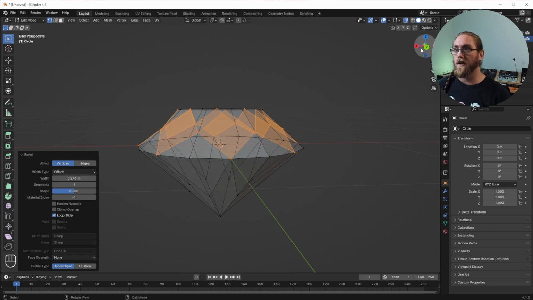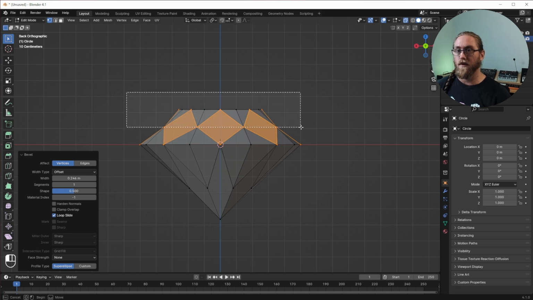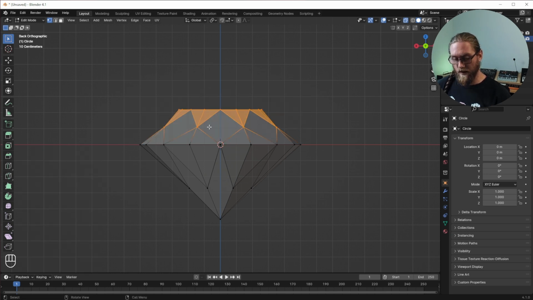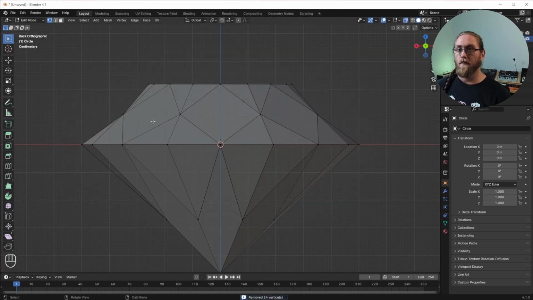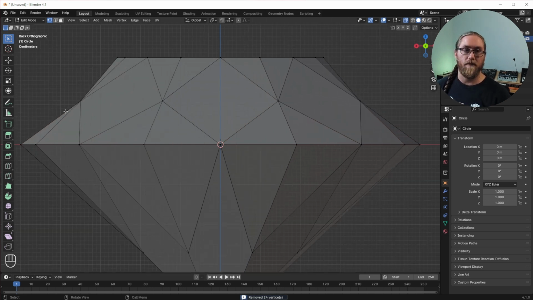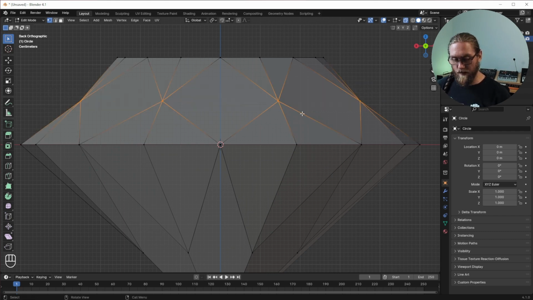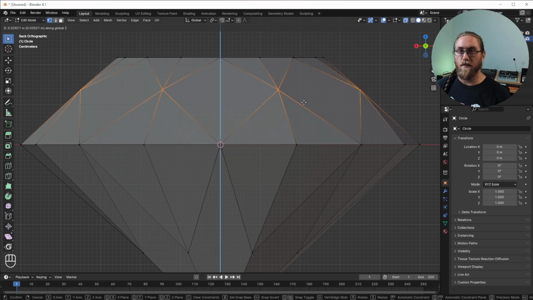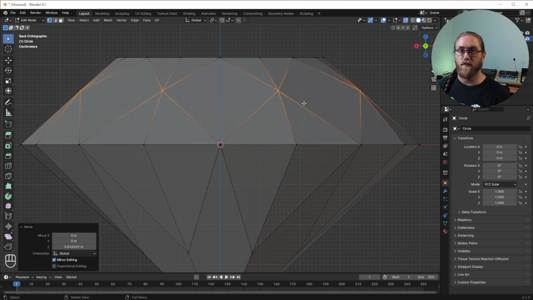So what I'm going to do is go back into X-ray mode side, and I'm going to select all these and just go M, merge by distance. Yep, that's good enough. But as you can see, there's no way a flat disc is going to cut that angle there. So what we can do is just grab those and go G, Z, and we can bring them up until that area is flat.